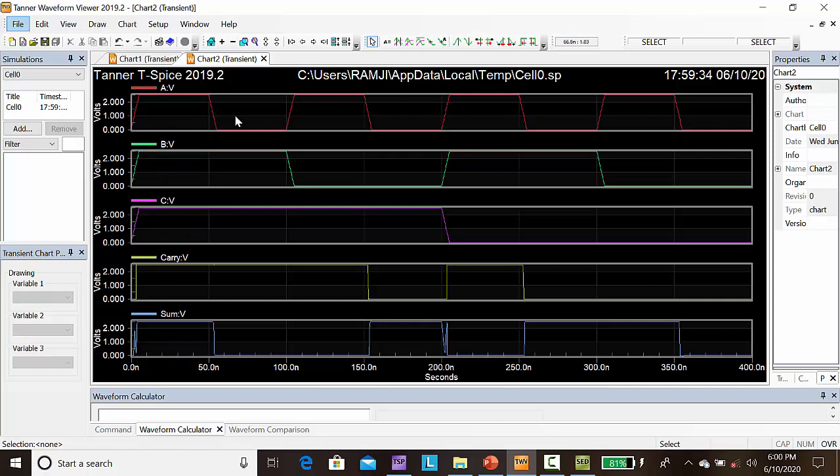After 50 nanoseconds, the next logic is 0 1 1. So now carry will be 1, sum will be 0. Next, 1 0 1, carry 1, sum 0. Here 0 0 1, now sum 1, carry 0. In this place 1 1 0, now carry will be 1, sum will be 0.